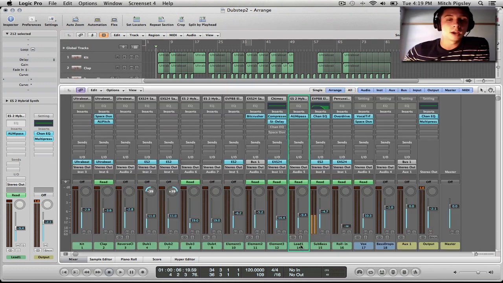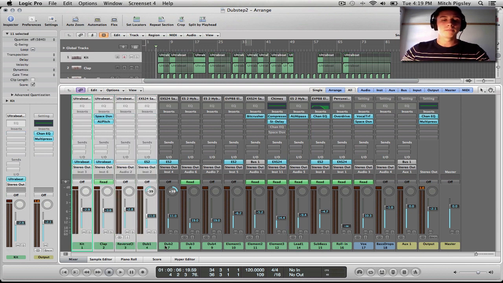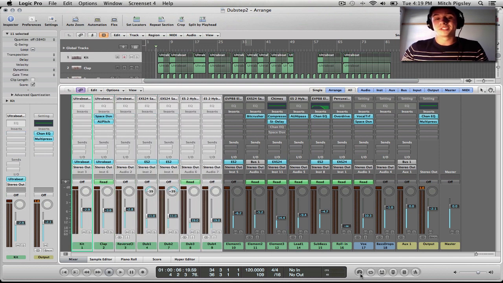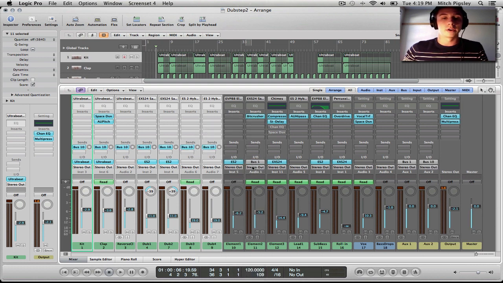So what you can do to combat this is, if you have a bunch of tracks that all have the same reverb in them, just select all of them, all of the ones that you want reverb on, and send it to an effects bus, any bus, it doesn't really matter.